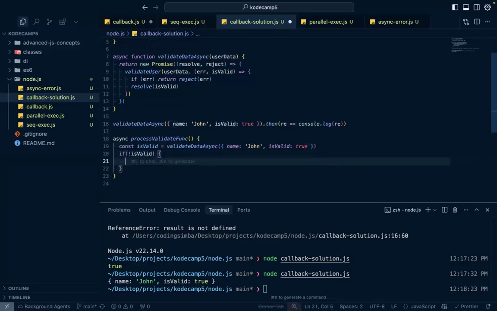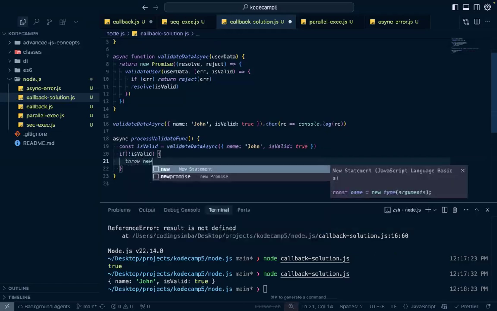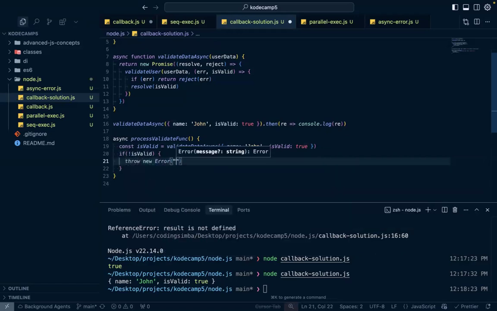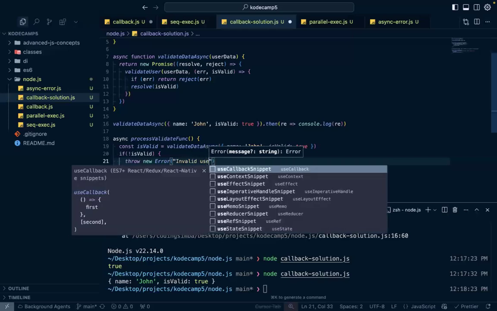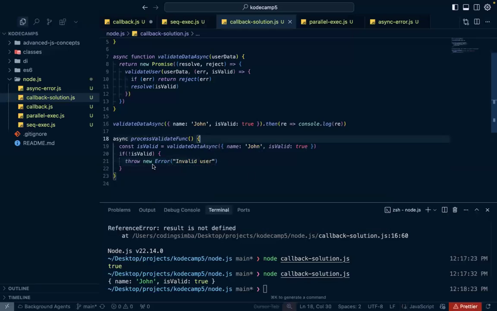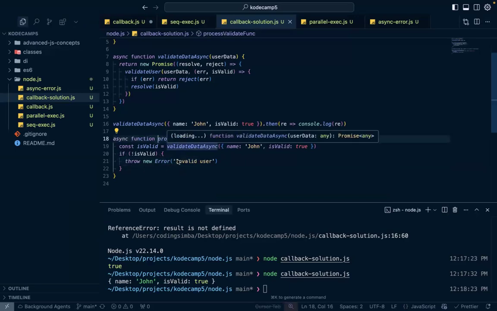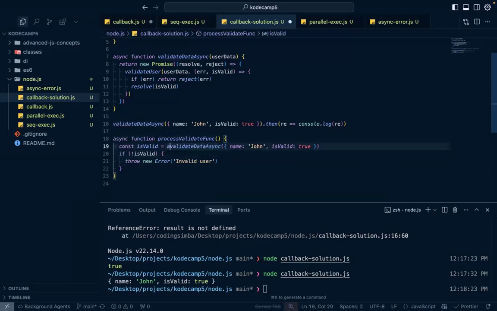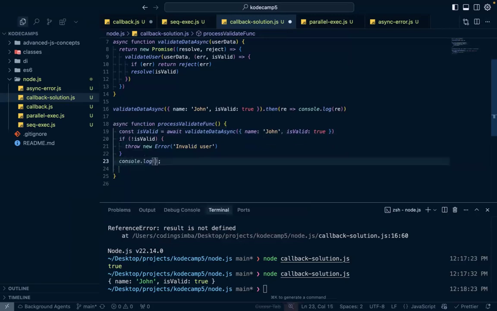That is when we throw a new error, invalid user, like this. You should throw new error, invalid user, async function. So this is when we throw a new error. But remember, this is a promise, so we have to await for it to be resolved. Await like this. Else we will log is valid to the console.